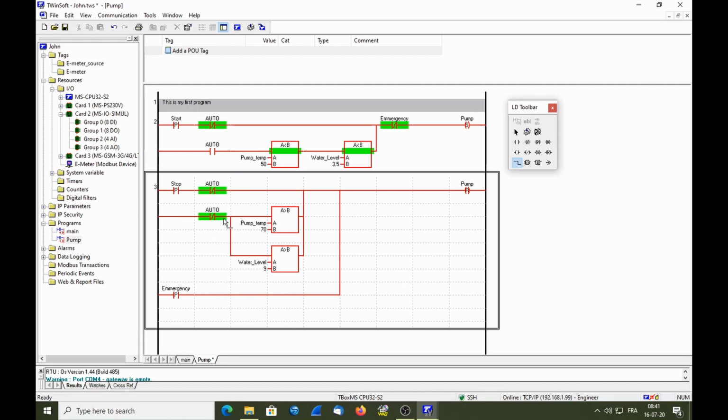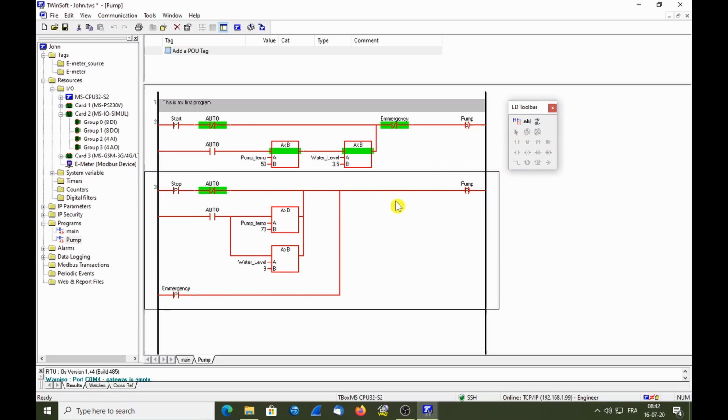Oh, I see I have made a mistake here. You see, I did not select the right contact. It should be a normally open contact. If this is the case, you can just select the right contact and you click on the object and it's updated automatically. Okay, so let's accept this line and let's now send this to T-Box to see the result.